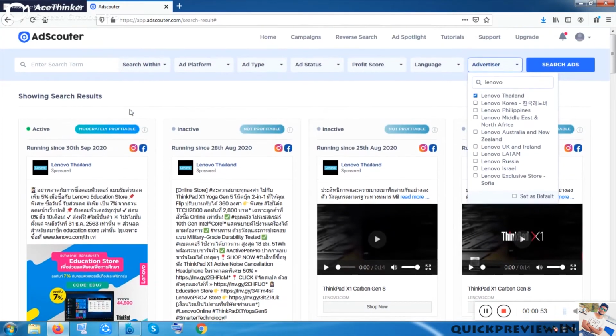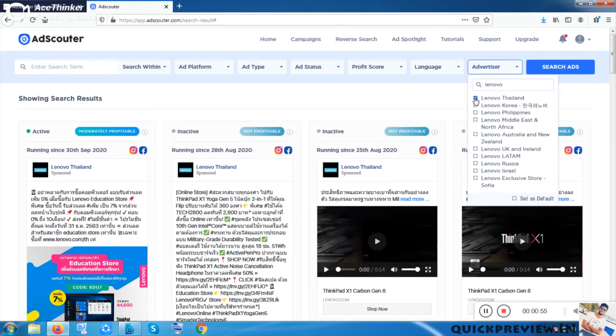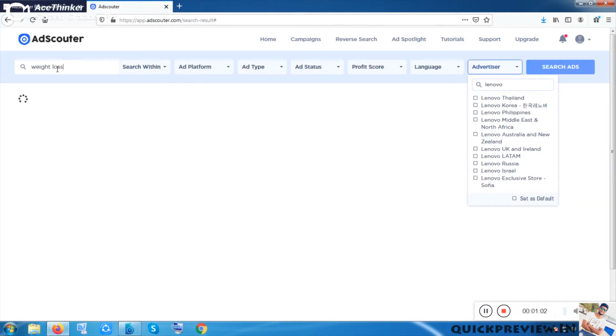Now let me uncheck this, and let me put here weight loss. Once I have clicked enter, it will take time, as it is showing. If I put any long tail keyword, it will take much more time. If I put a short word, it will show me in less time. Okay, it is taking time. Let me introduce other options to you.